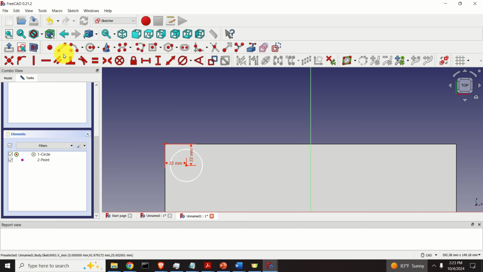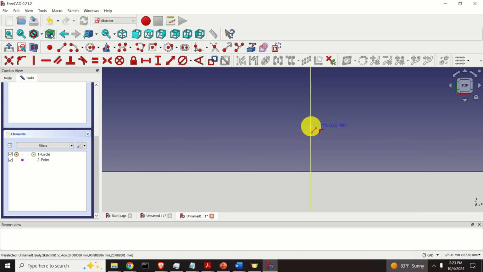There are several ways to define a construction line. However, I will just simply sketch a line. Start here and draw a line on this axis. Here it is.